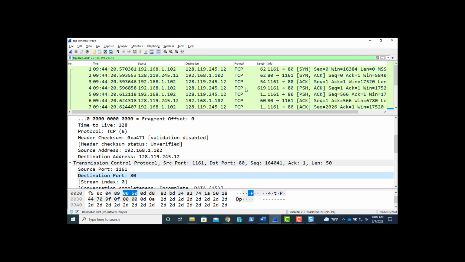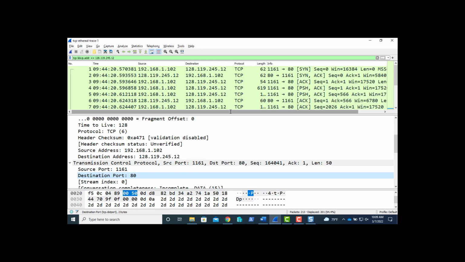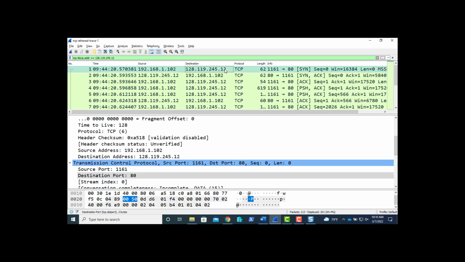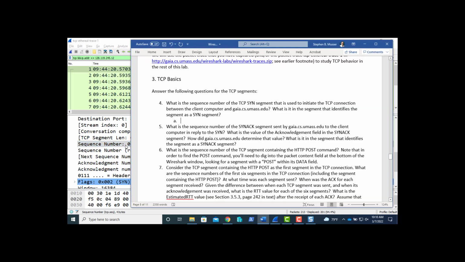It's what we used to start that handshake. So what's our answer? But you remember, it's not asking for the packet number. It's asking for the sequence number. What's the sequence number of that SYN packet? Adam. Yeah, right there. Sequence number 0. Because we start counting at 0, right?